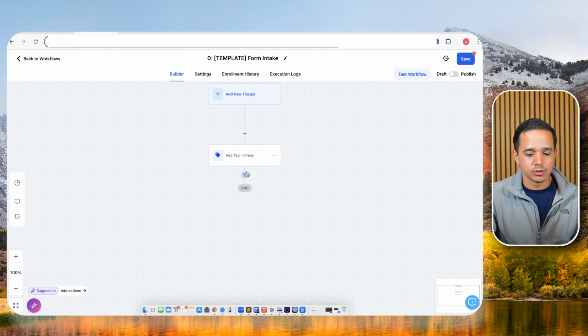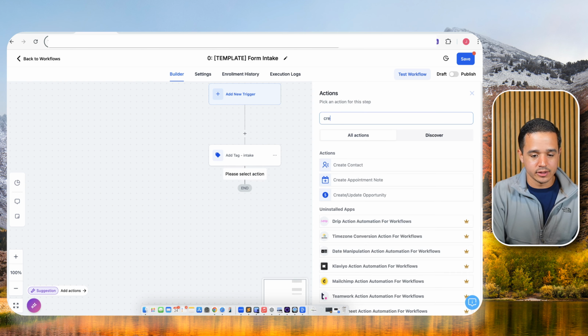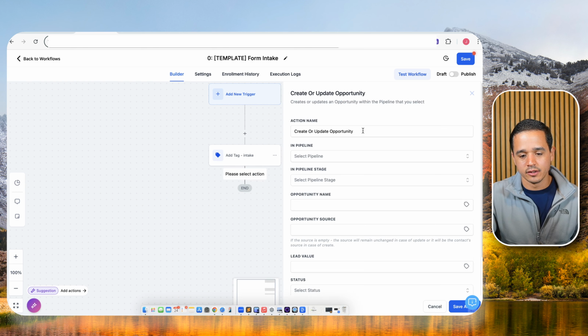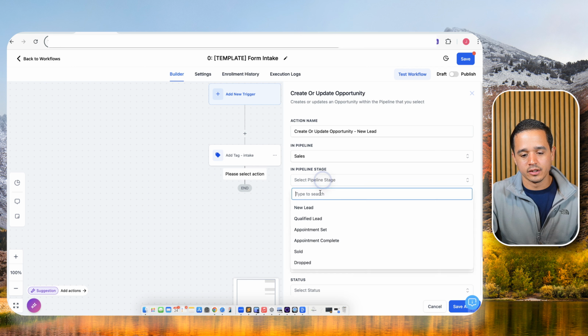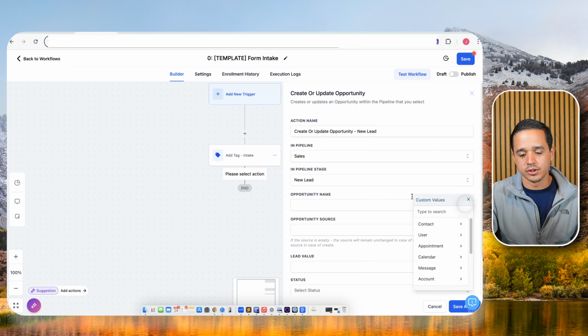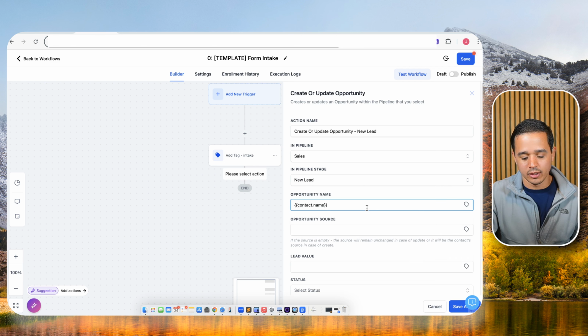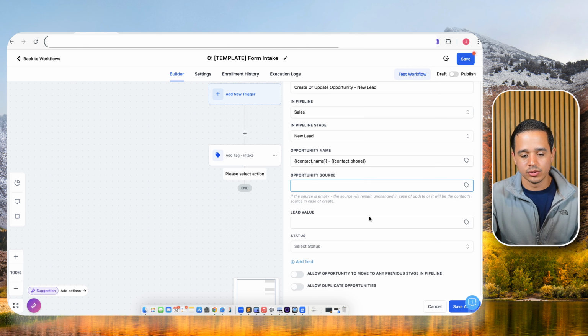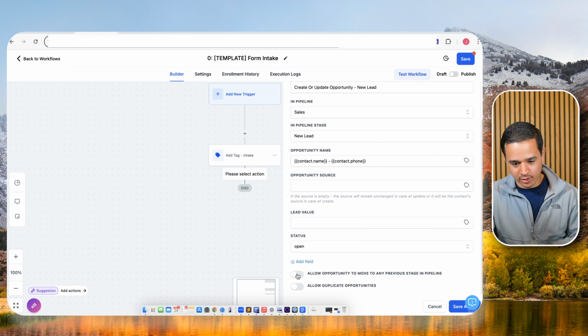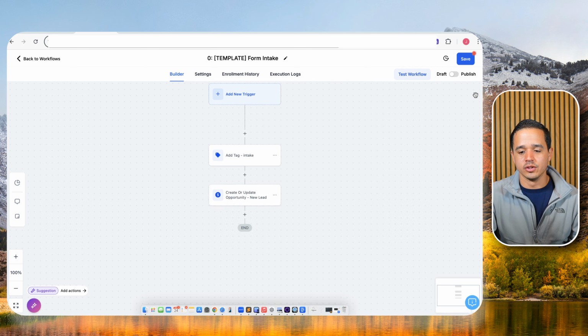And then what else do we want to do? We want to create the opportunity in our sales pipeline. This is the new lead opportunity, sales pipeline, new lead. The opportunity name will just be the contact full name here. Maybe we'll put the contact phone number as well. Opportunity source, we'll leave that empty for now. Source will remain unchanged. And then lead status is going to be open. And sure, we'll allow leads to move to previous versions. So we'll save.